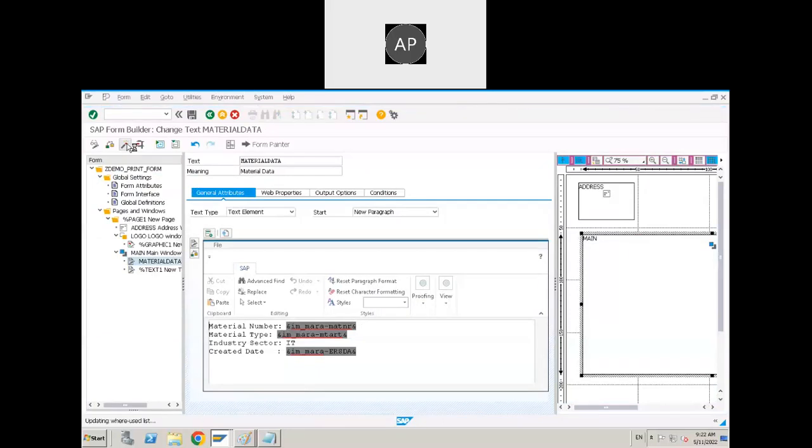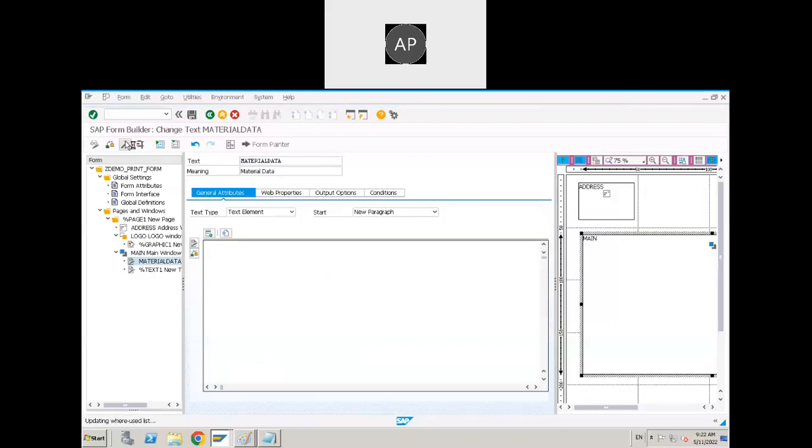Now let's test the form. This is just a simple form, okay? Simple form. There are a lot of options we have to explore in smart forms, like printing tabular data.